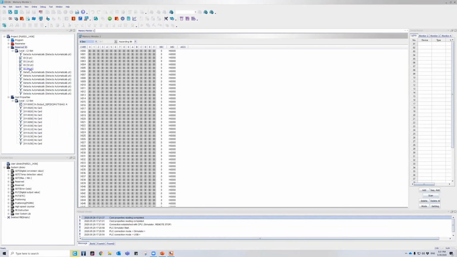And if we step up to the 64-point module, we'll get 4 words in totality. So from 50 to 90, that would be 4 words. So 1, 2, 3, 4, and then we'll stop right here. The next card will pick up on X0090.